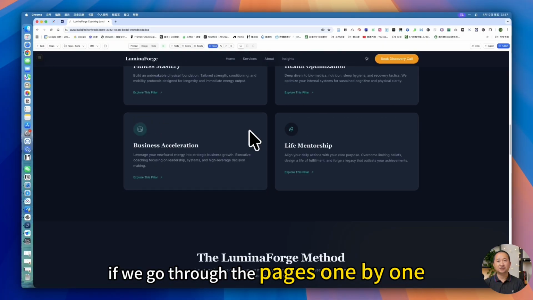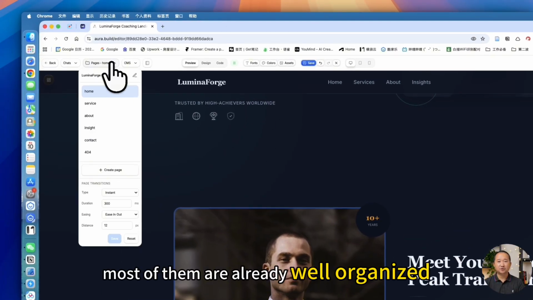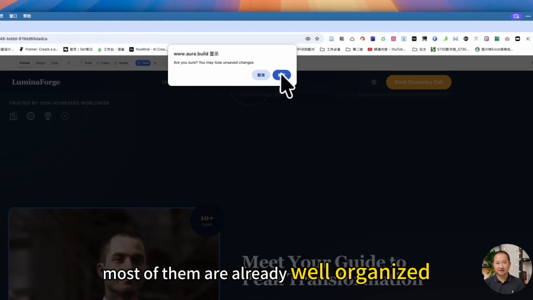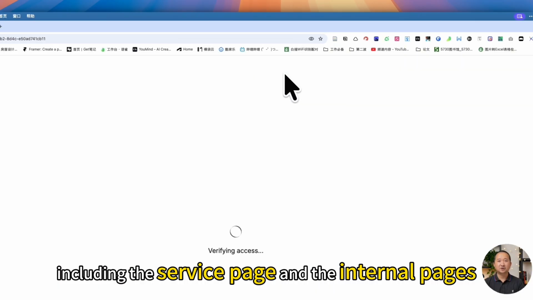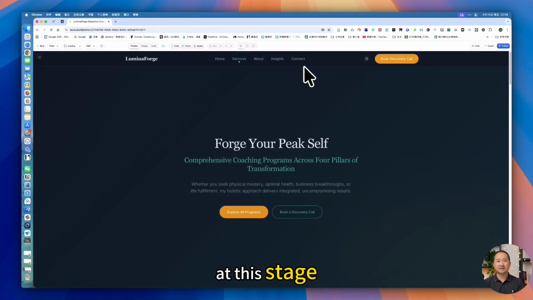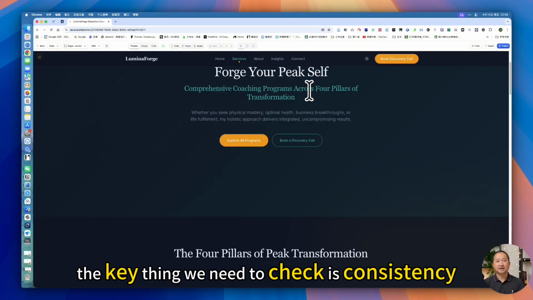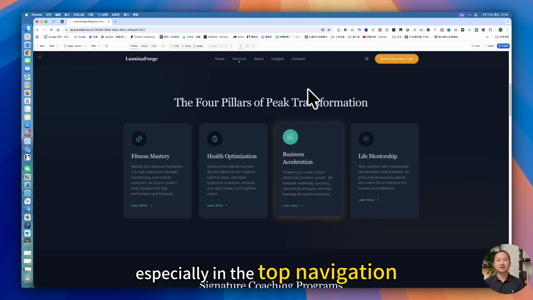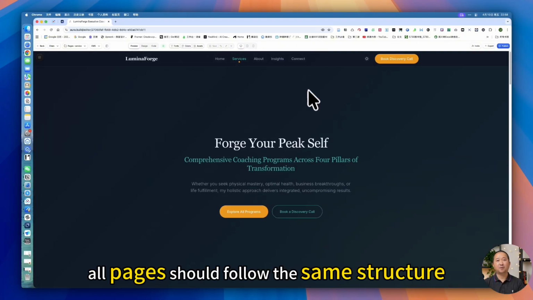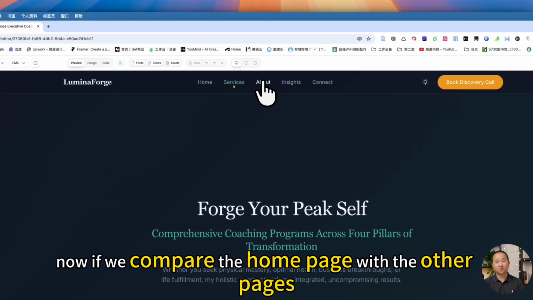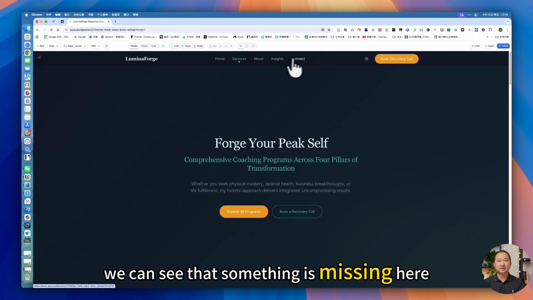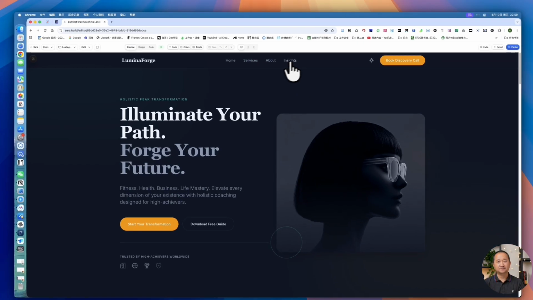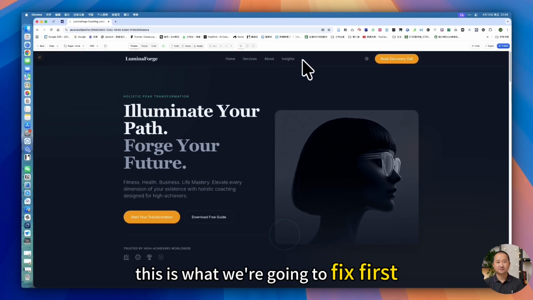If we go through the pages one by one, you'll notice that most of them are already well organized, including the service page and the internal pages. At this stage, the key thing we need to check is consistency, especially in the top navigation. All pages should follow the same structure. Now, if we compare the home page with the other pages, we can see that something is missing here. This is what we're going to fix first.